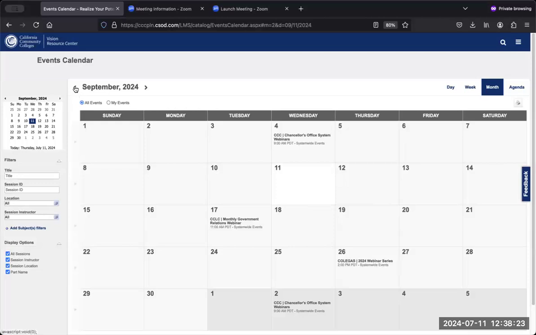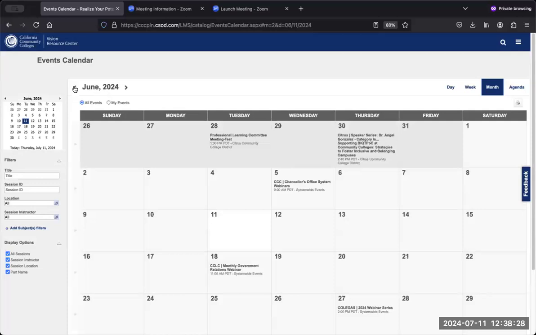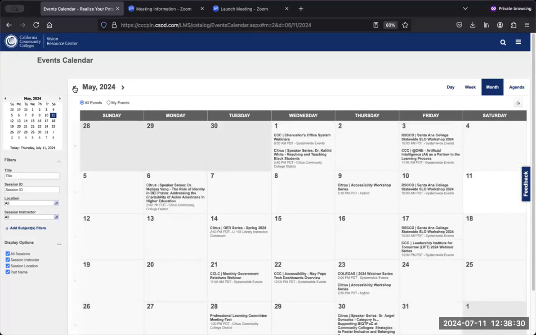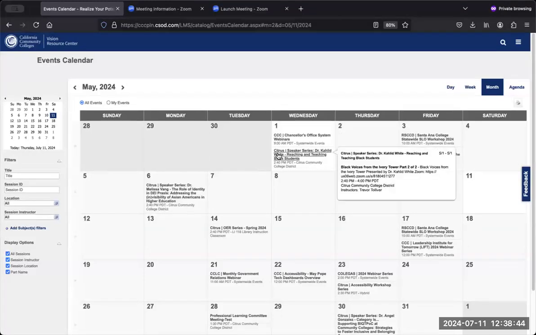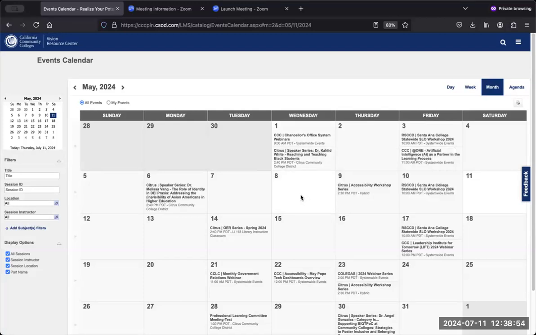So you can see future events that are happening, and you can also see when past events have happened, and hopefully find some more follow-up information on previous events. But what you will see here is anything that's on the calendar that has CCC as a prefix before the title of the event is a Chancellor's Office system event. You will also see events on the calendar that begin with Citrus and then the title of the event or possibly the series. So if you want to skim this particular calendar for events, you can do it that way.